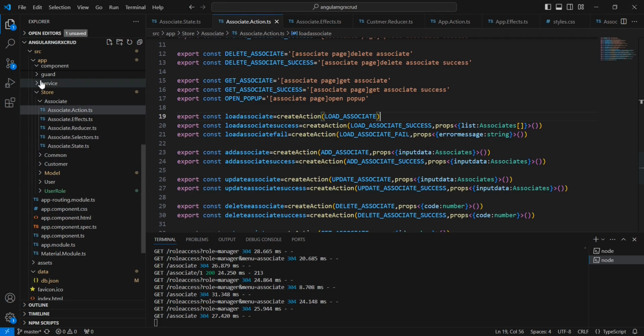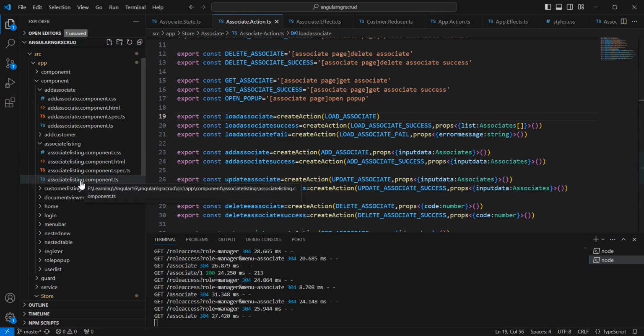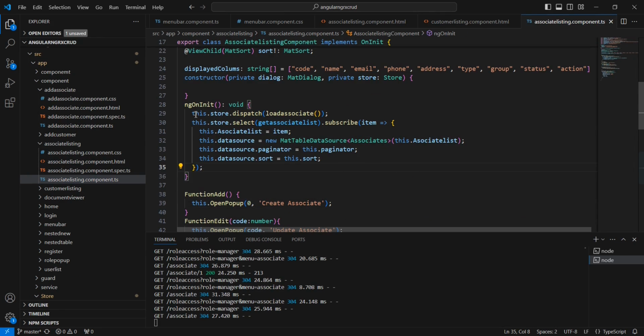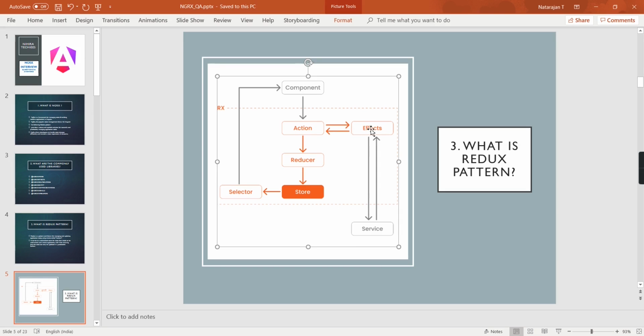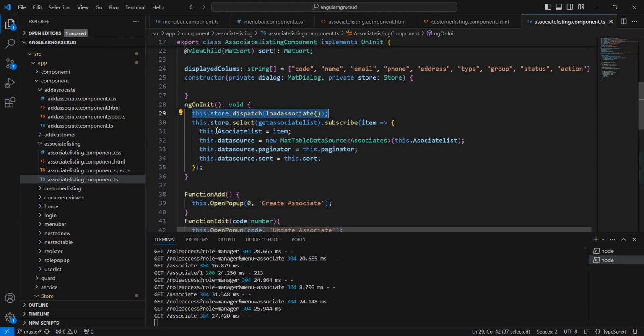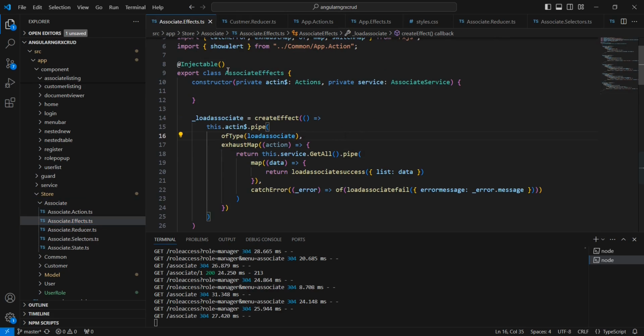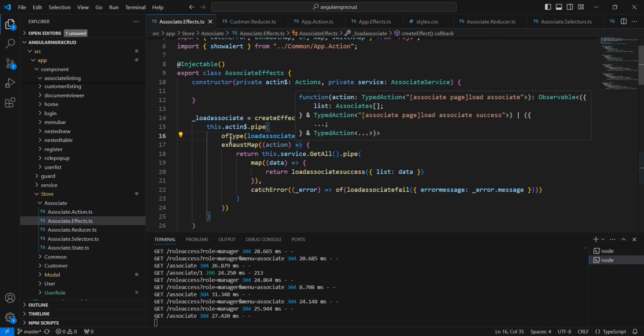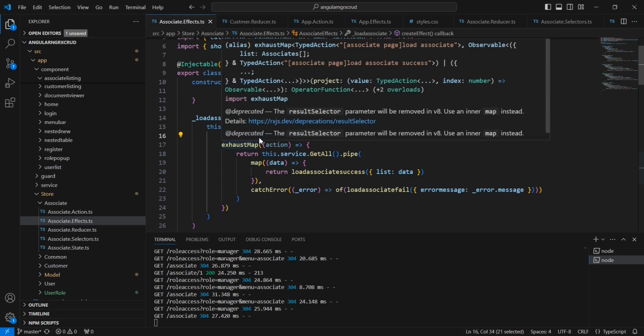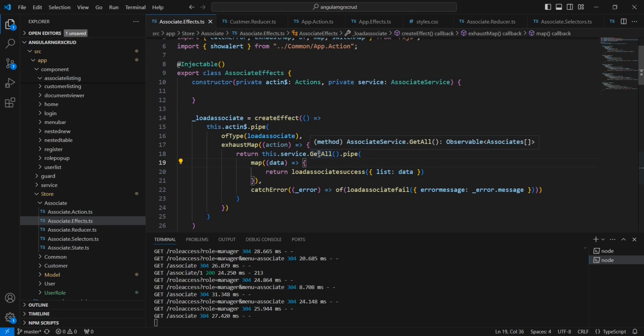Let me go to the component, the associate listing component. On the initial page load, we are just dispatching this load associate action. Once it is dispatched, the request goes directly to the effects section. From this action, it is going to the effects side. If you check this effects, first we are checking the action type. If it is load associate, then we are calling our services.